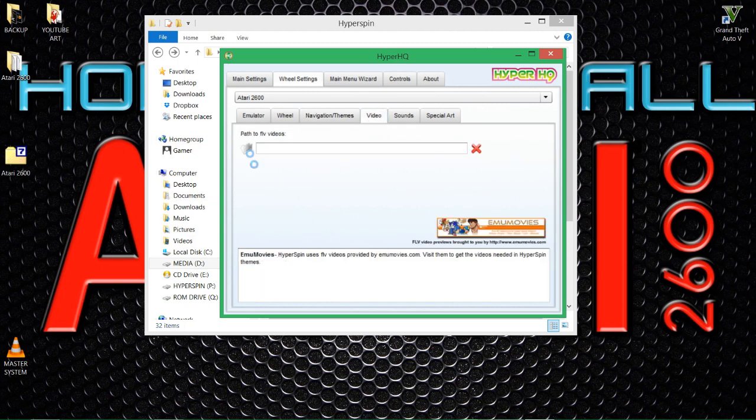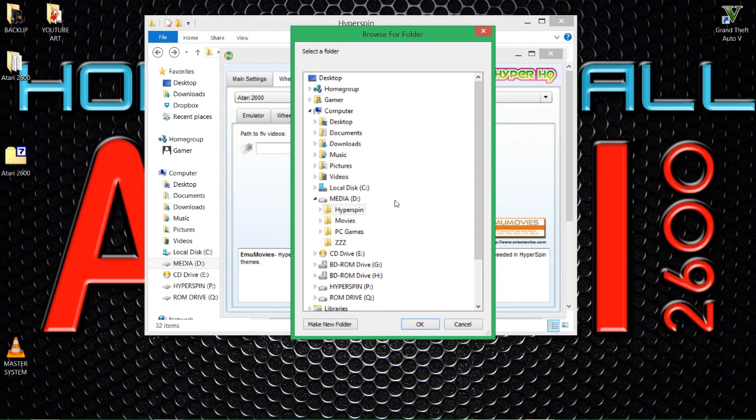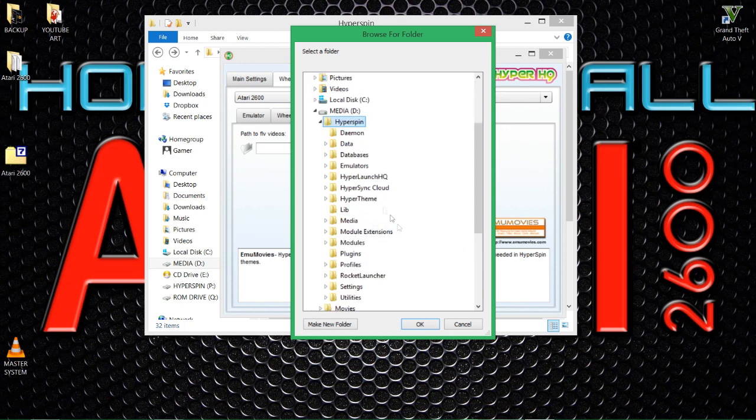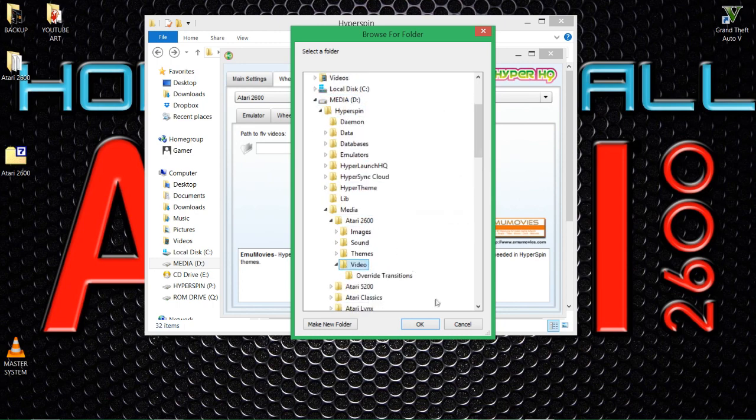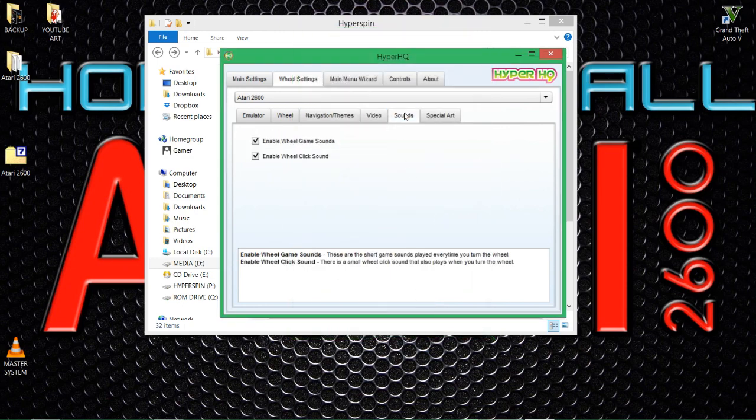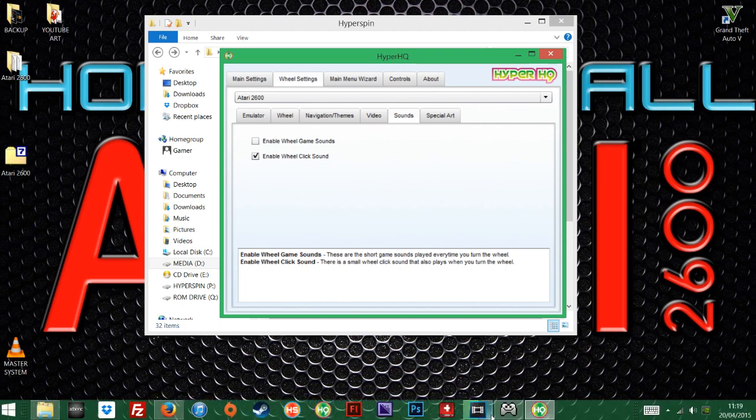Video wise, I'm going to tell it where my videos are. They could be anywhere on your system, anywhere, but as default they will be in your HYPERSPIN setup within your default media folder, and then the name of the system, so in this case it's Atari 2600, and within there will be a video folder. That's where they'll be as default. So I'm going to carry on with that one. I'm going to press OK. Sounds, I want to get rid of the wheel game sounds because they are awful. Computer's going super slow now.